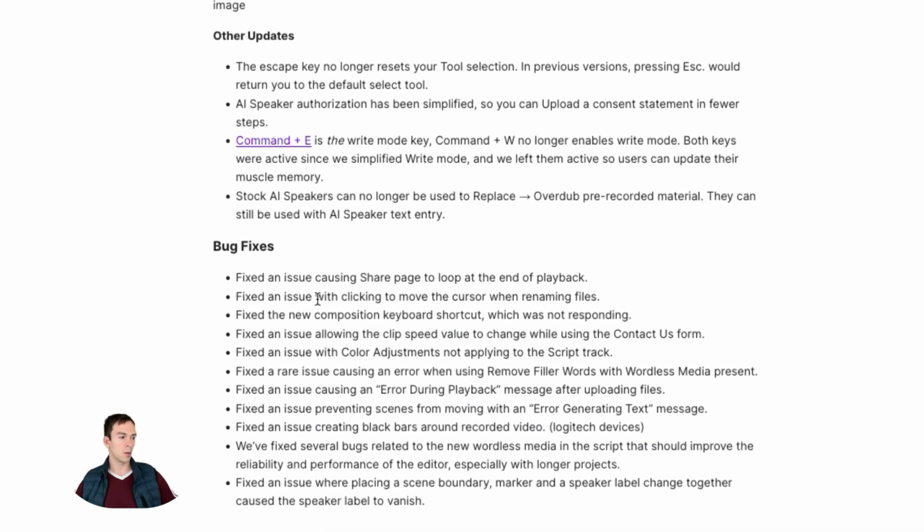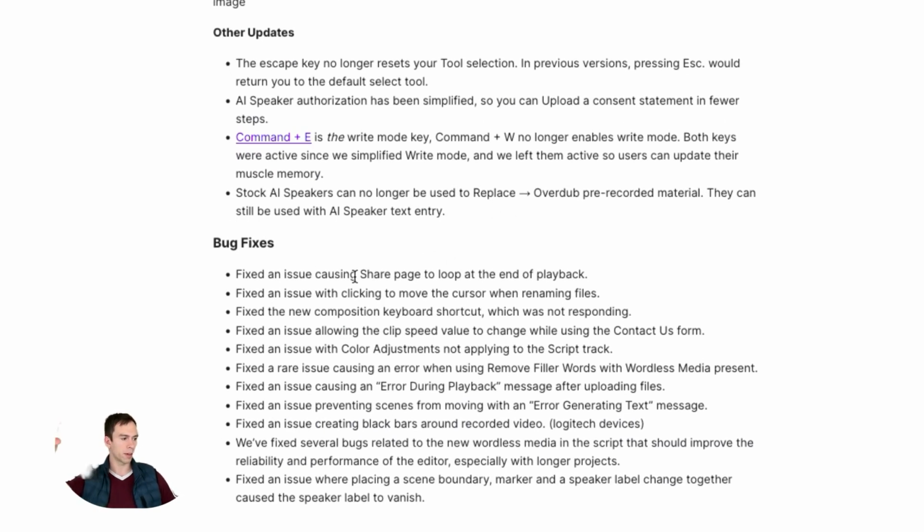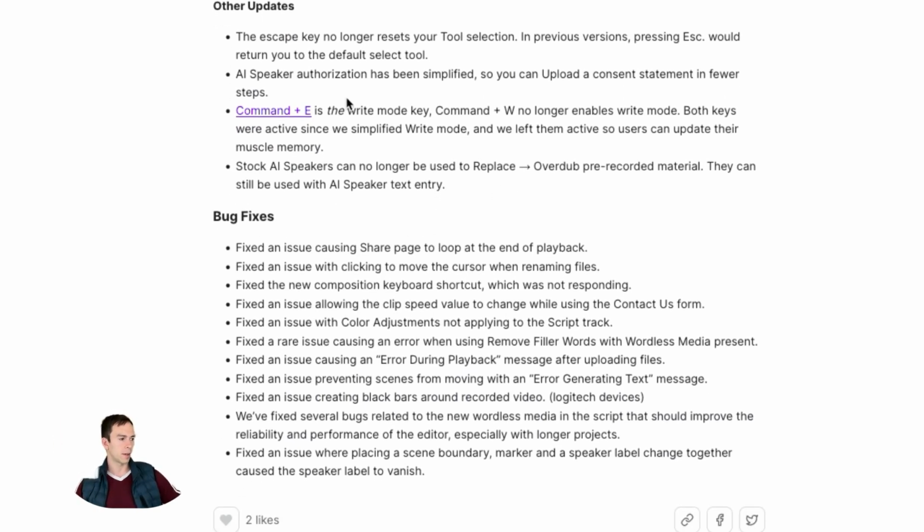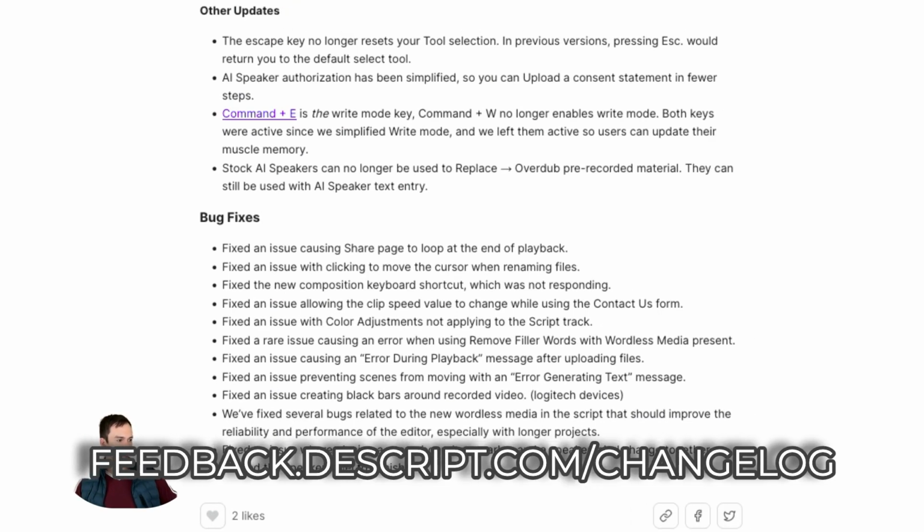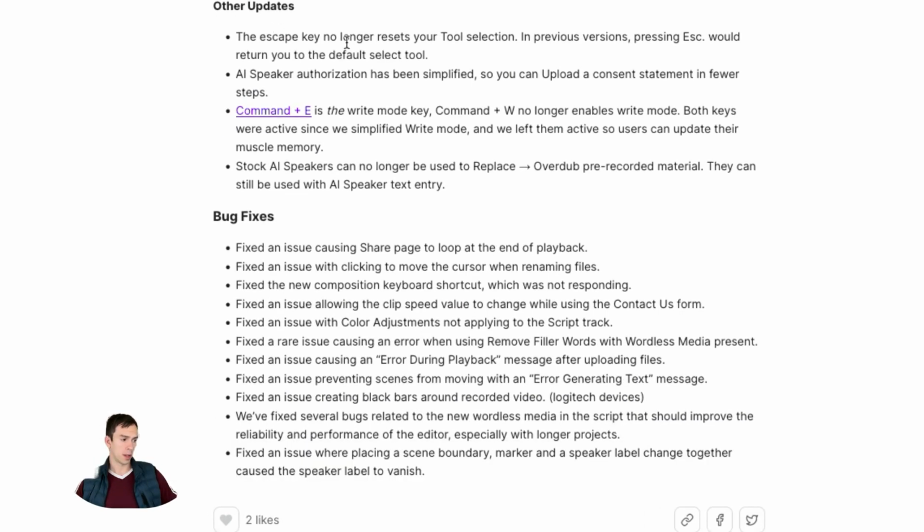Moving on to just other updates and bug fixes. I'm just going to read these. These are off of feedback.descript.com/changelog. So the escape key no longer resets your tool selection. In previous versions, pressing escape would return you to the default select tool. So if you're in range tool, you're in blade tool, or anything else, pressing escape returned you to the select tool. That no longer does that. They got rid of that.